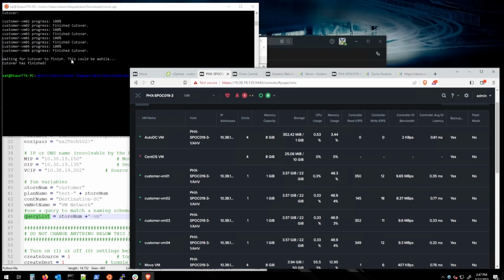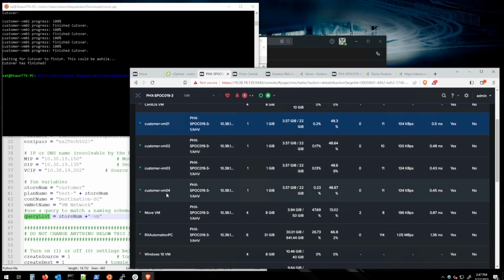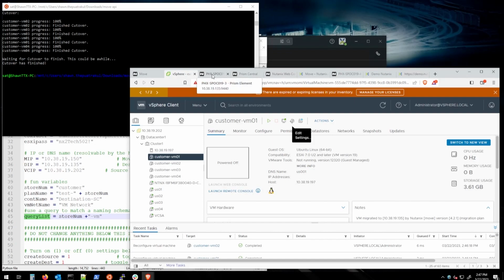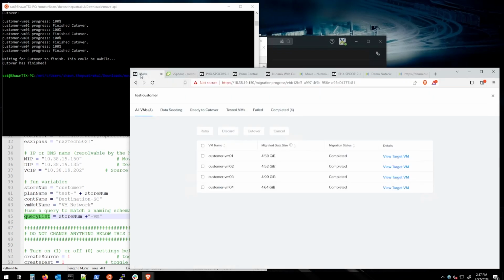And as you can see, it's already finished and the cutover is completed. And you can see those VMs are over here and it powered them on and they're actually running. So again, that's the only impact as far as downtime, the amount of time to cut over. And you could see I talked through the whole thing. It didn't take too long to actually do those 4 VMs.